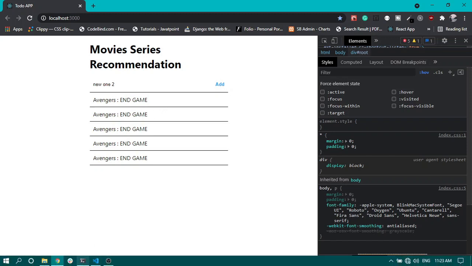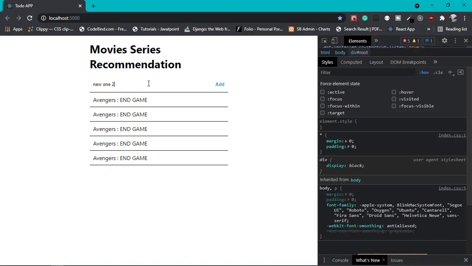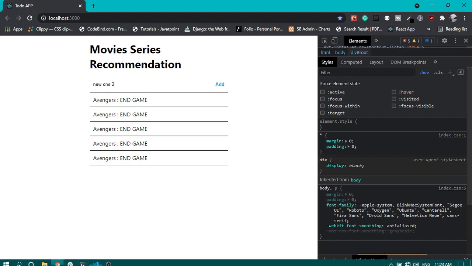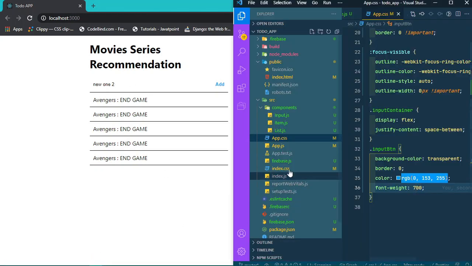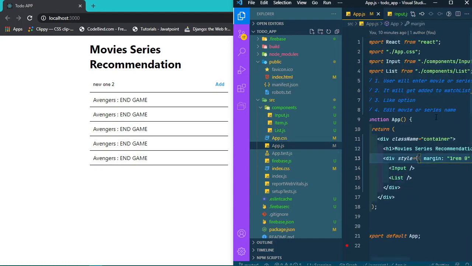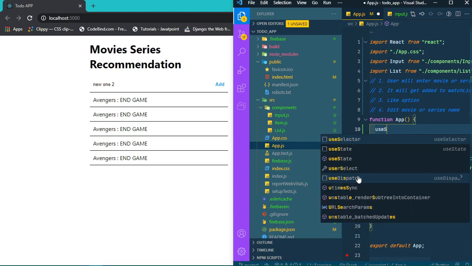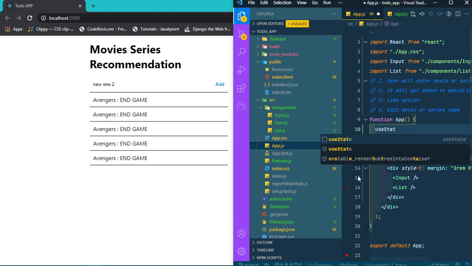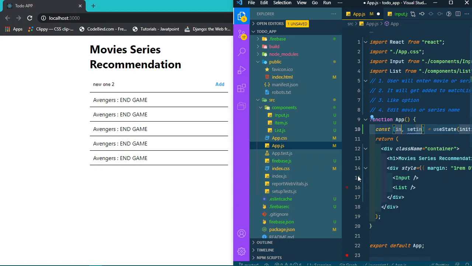So UI is done. So let's move on to our functional part. Okay, so functional part is in app.js. So in app.js, what I have to do here is we need a useState hook to track the input text, set input text.